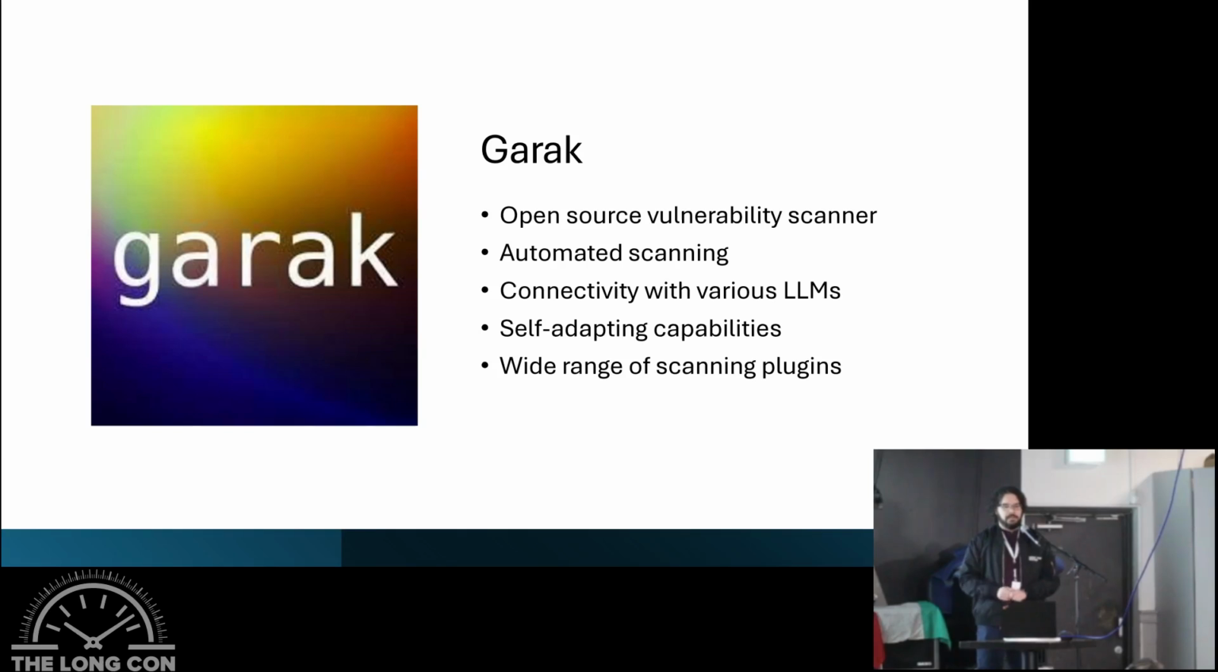I see some phones out. Again, all of this is in that QR code. It goes to that GitHub page, and I'll show you what that looks like kind of towards the end of the presentation.